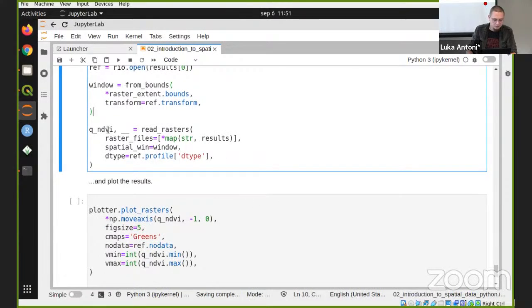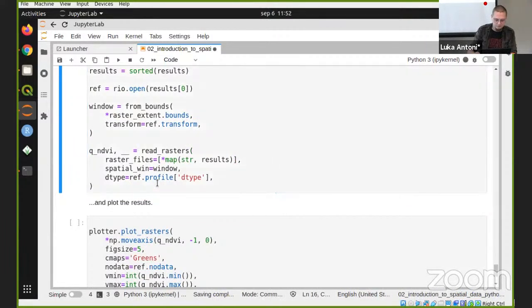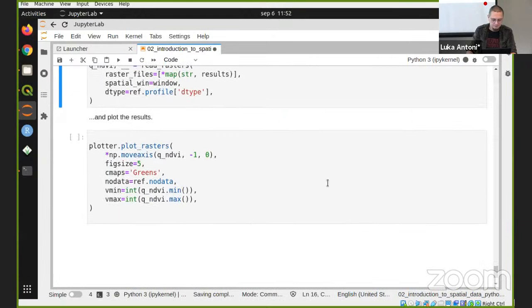You just basically use read rasters as we did previously, but you use the spatial bin keyword argument to define a window. And this part here is basically the catalog result resource. This should behave like regular strings, but there's currently a bug with that. So we just convert all of them to strings. So we run this. And then we can plot the results.